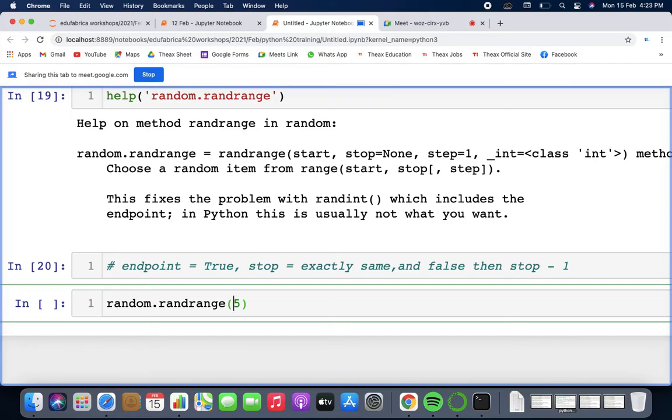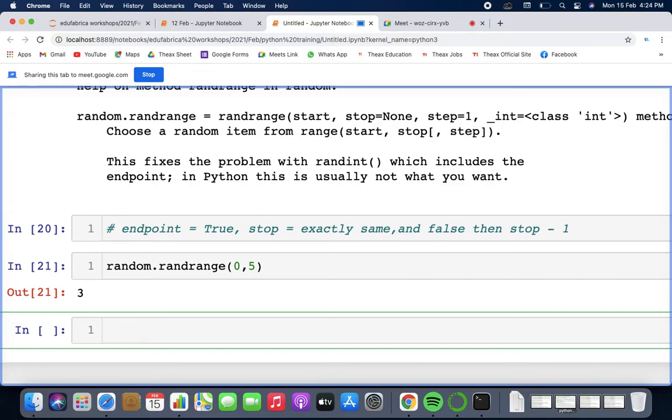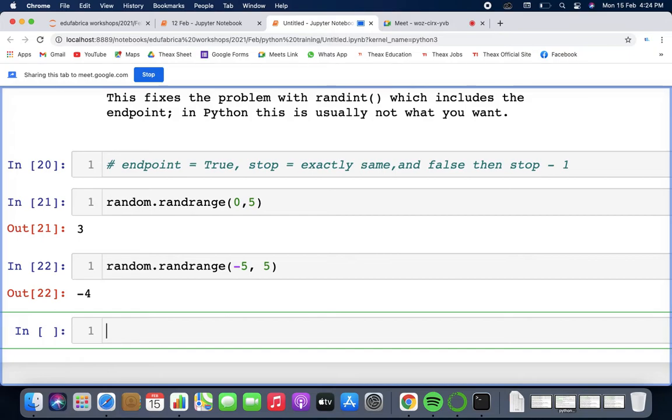So let's write 0 to 5, something like this. Let's run it. You got 3. Now 3 has been picked up as a random one. If I use rand range of negative 5 to 5, most probably a negative number will be there.